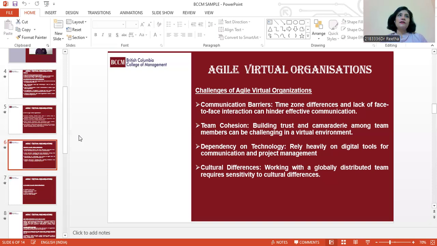Next is cultural differences. Like we all know, each one of us represents various cultures. In a similar manner, imagine when it becomes various geographic locations, it becomes extremely challenging, isn't it? Even some of us representing different states, it becomes really difficult for us to communicate and to change our perspective. Everything is challenging. In a similar manner, when we represent different cultures, just imagine how challenging it will be. So these are the challenges that agile virtual organizations have to face.